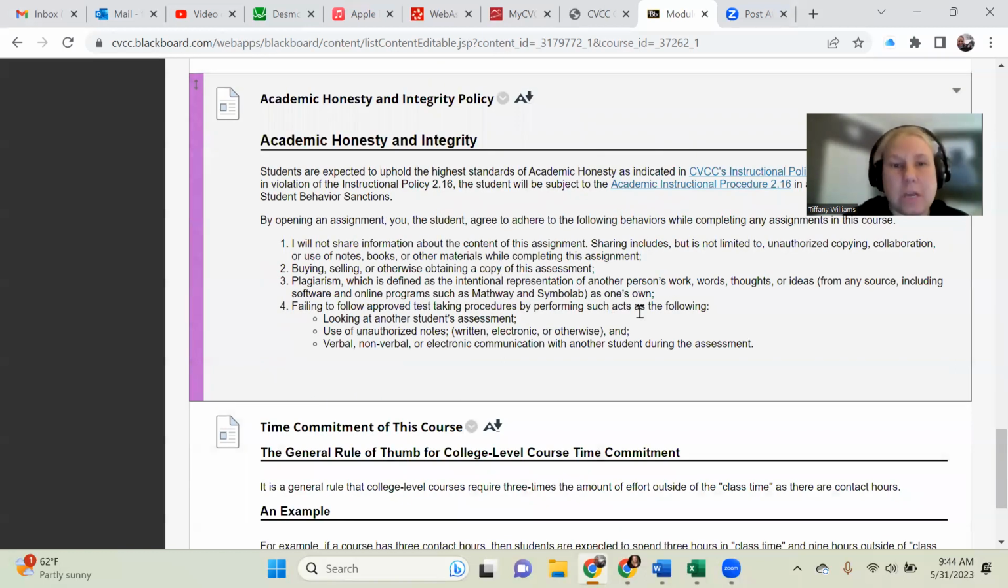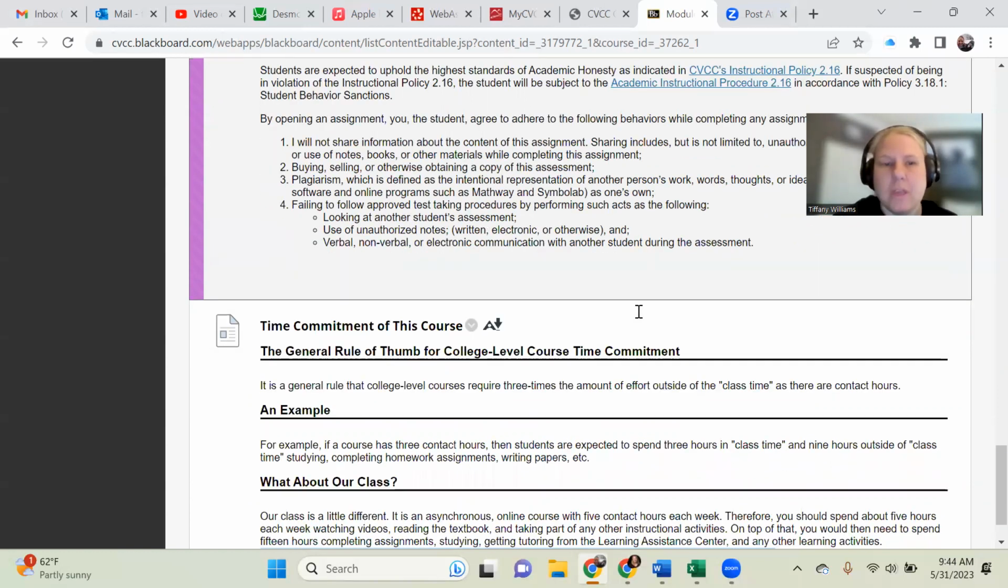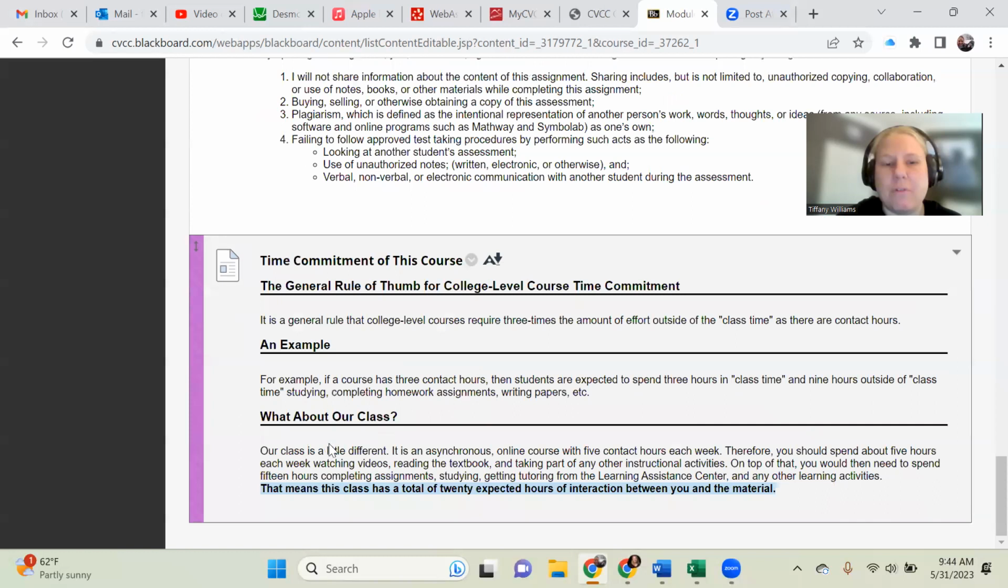Here's your academic honesty and integrity. CVCC takes this very seriously, so make sure that you read over that. Guys, here's your time commitment for the course. You're basically looking at spending about 20 hours a week on this course.